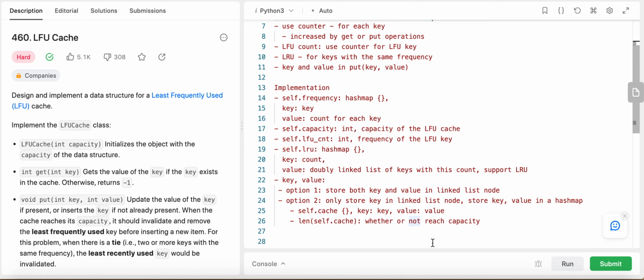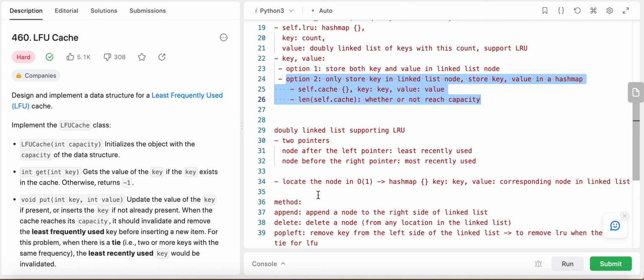The hash map is called self.cache, with key equals to key and value equals to value. If we do it this way, we can easily track whether or not we reach the capacity by calling len on self.cache. So in this case, we are just going to implement the second option to track the key and the value put onto the cache.